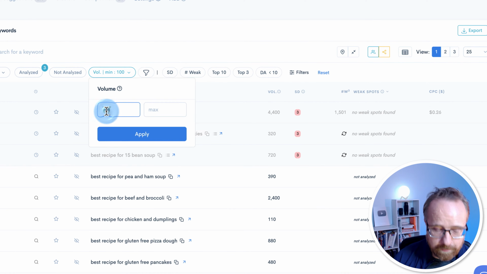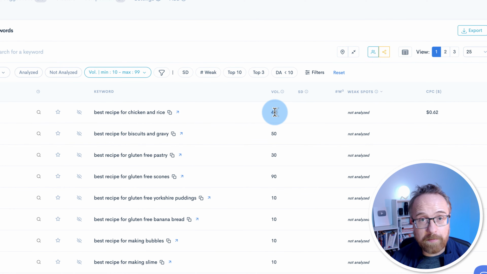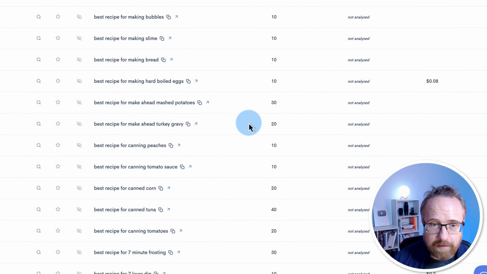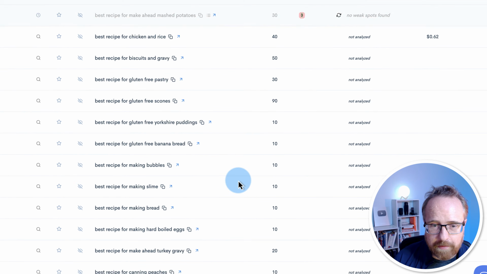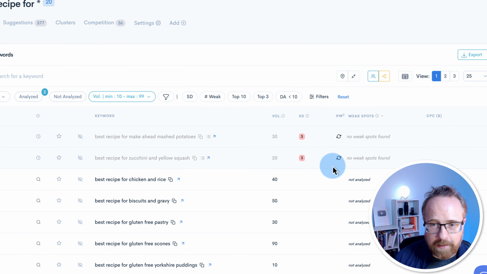So we can also do a search volume. Let's do between 10 and 99. So we get the other side. Lower search volume usually means bigger sites are not targeting these keywords. Let's see if we can find something in here. Best recipe for make-ahead mashed potatoes. 3. No weak spots. Best recipe for zucchini and yellow squash. Let's try that. And once again, a 3.